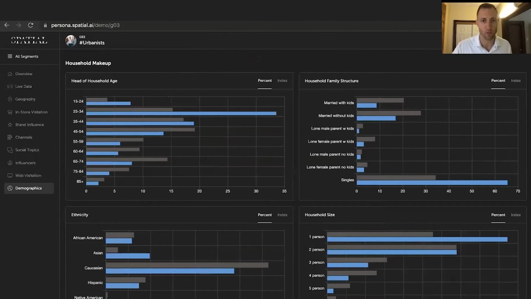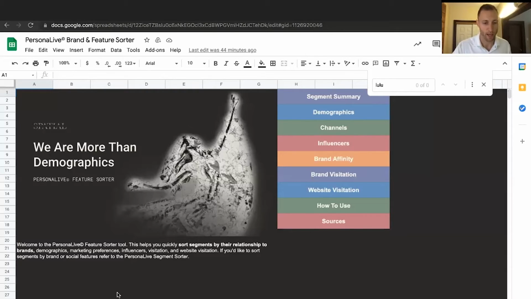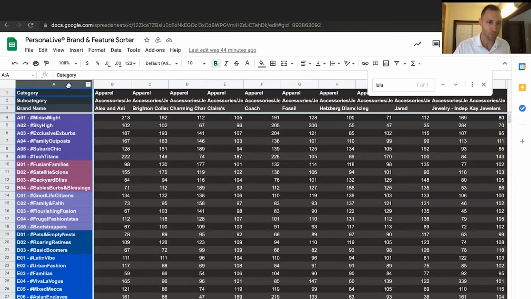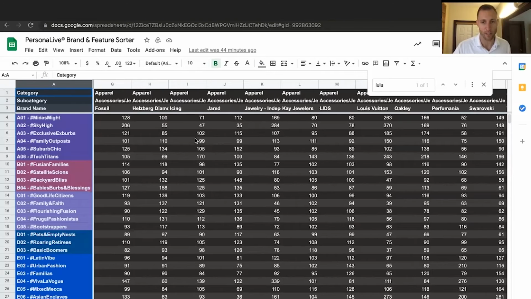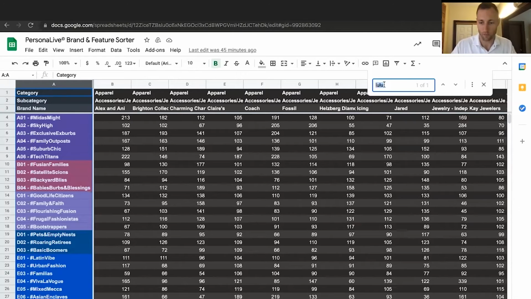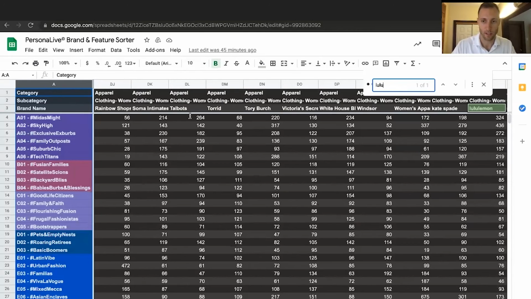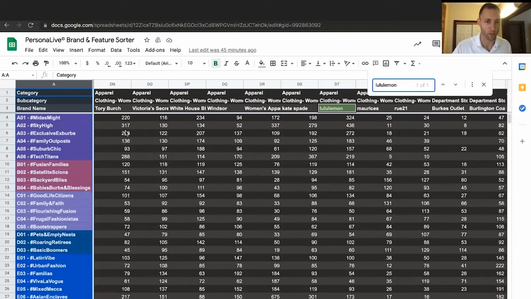So I'm going to go to the brand and feature sorter. And we can do this for anything. If we wanted to sort segments by demographics, we could do that. We're going to do apparel, so we can find Lululemon here. On your left-hand side in that column, you'll see the segments. And across the rows here, these are all the different brands. So we just want to find Lululemon. So we're going to control find. And we got Lululemon here. So now we're just going to sort Z to A to see what is the top segment for visiting Lululemon.